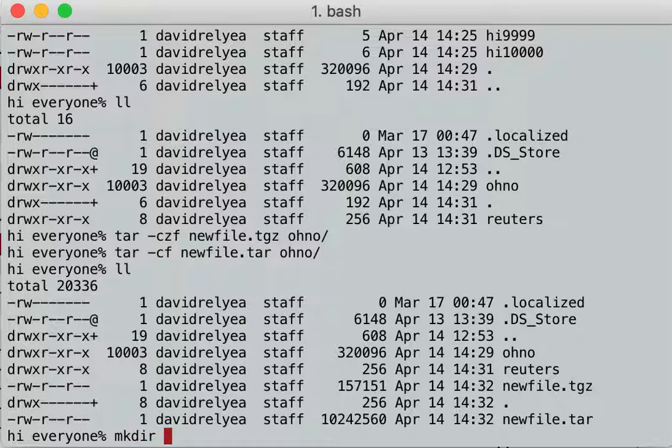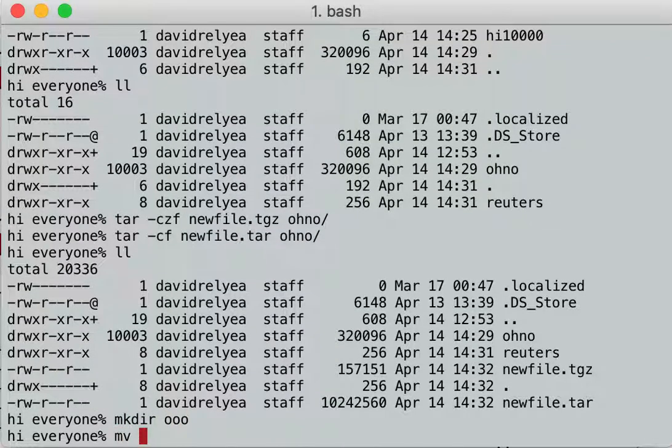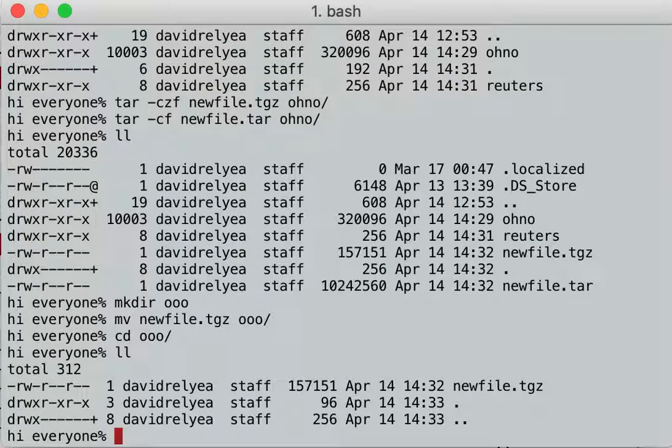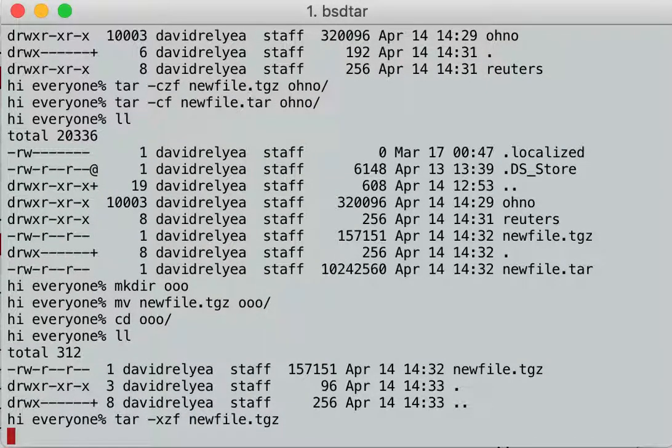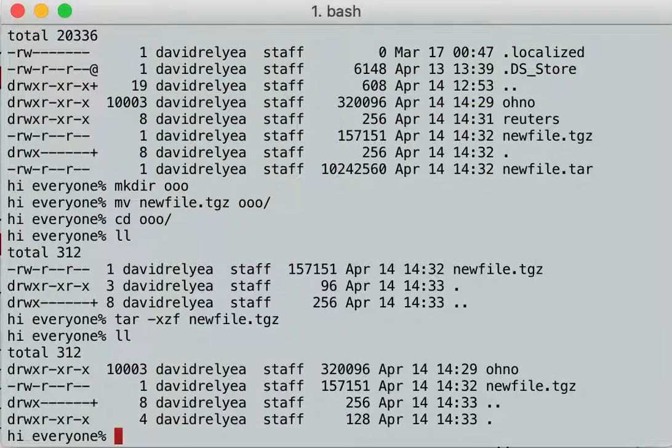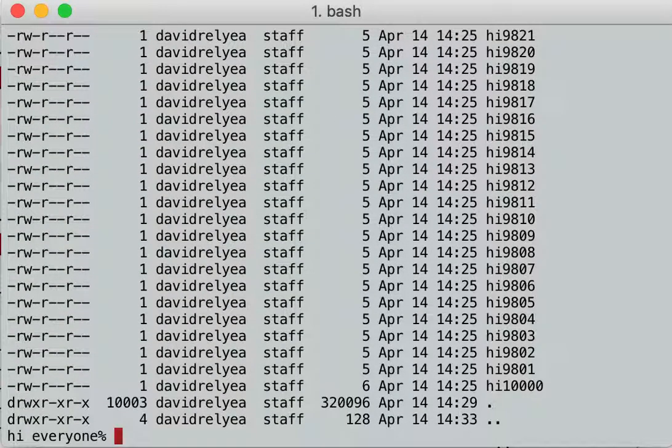So now if I make a new directory that's just like oo, and I move new file.tgz into oo, and I go into oo, and I tar -xzf new file. It takes a little bit longer because it not only has to untar them, but it also has to decompress them, so it's unzipping. But now I've got oh no there, and they're all sitting right there, and that's great.